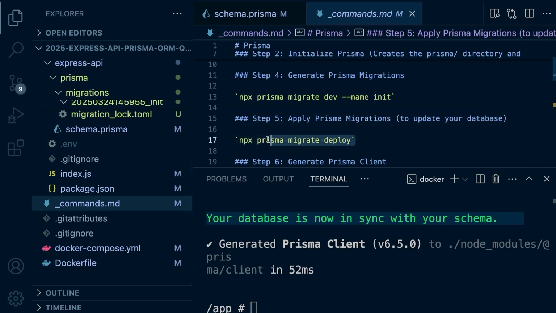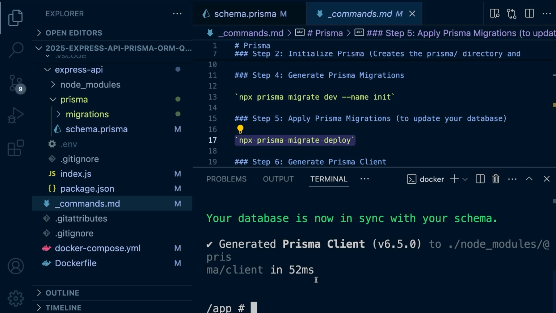Now there is a separate command here, which is npx prisma migrate deploy. This command is used in production environments, or when you want to manually apply migrations to your staging or production database. It applies all unapplied migrations that have been generated but not yet deployed to the database. So we can test that theory out.